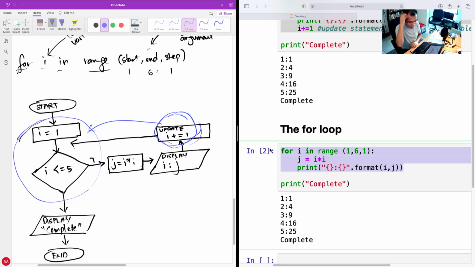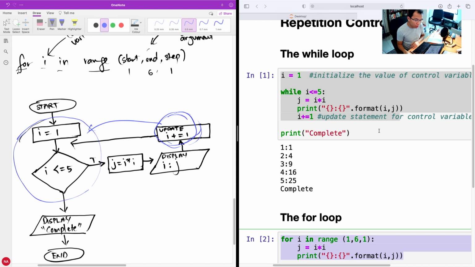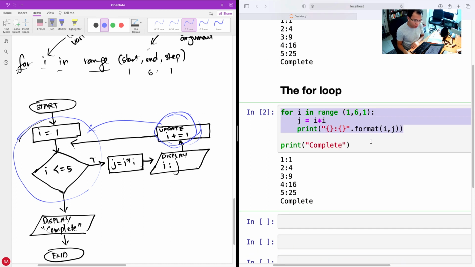So for me, it depends on you. You can choose either the while loop or the for in range loop. It depends on the convenience and which one you prefer to use.